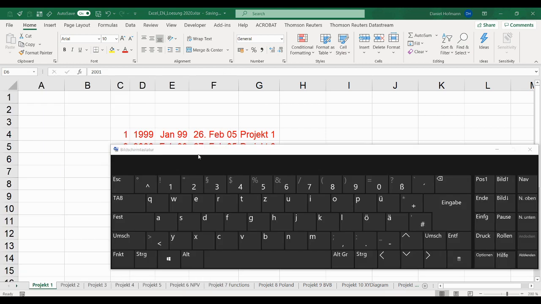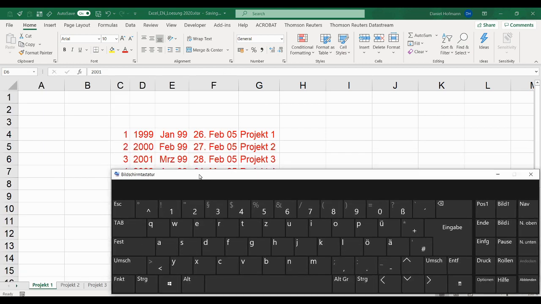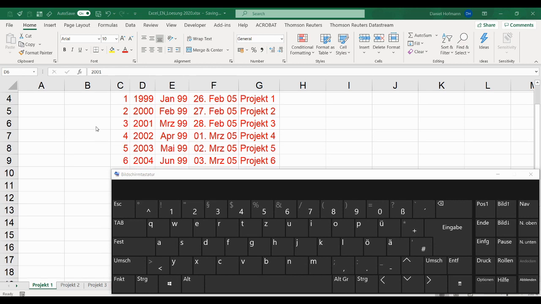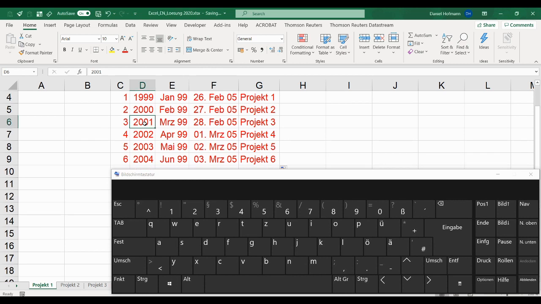So I will open the monitor keyboard for you, so you see what I'm going to do. I will show you some shortcuts that will enable you to move quicker and navigate quicker through Excel. Whenever you have selected one specific cell, you can use the arrows on your keyboard to move to the right, to the left, up or down.